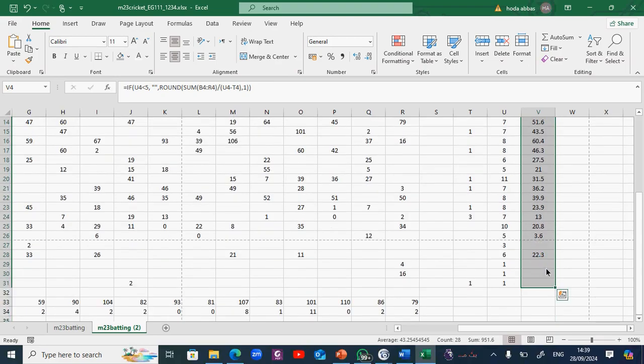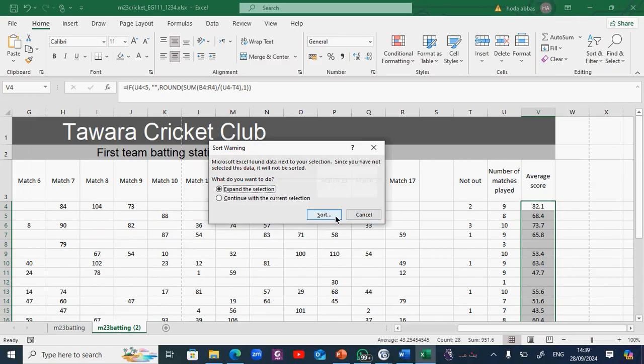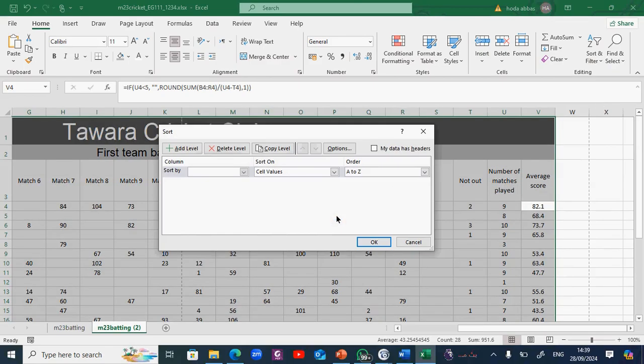Okay, does it help? Does this method help to bring all the blanks to the bottom? No. So I have to select, for example, custom. I will go to column V.